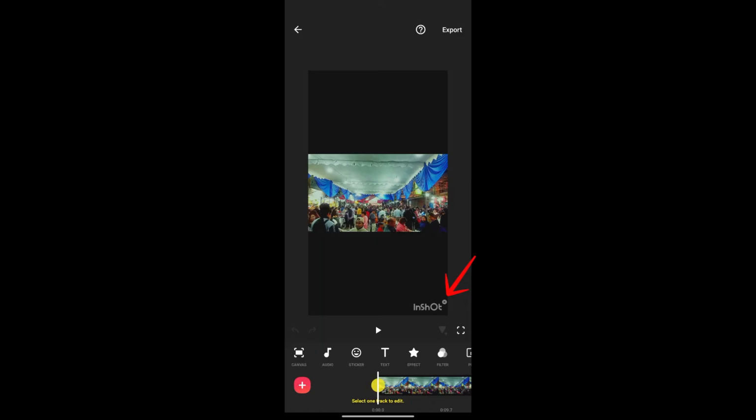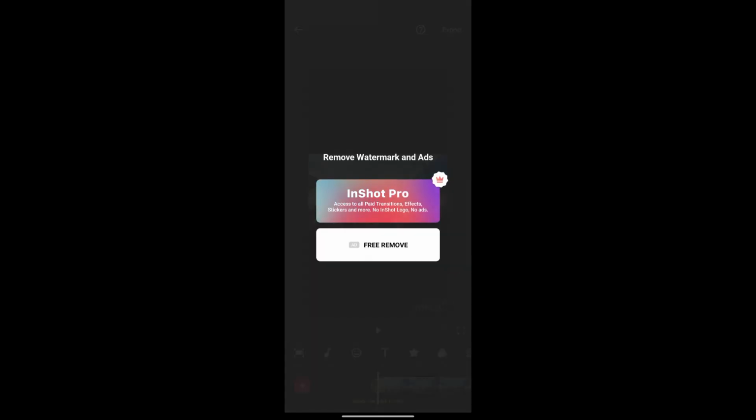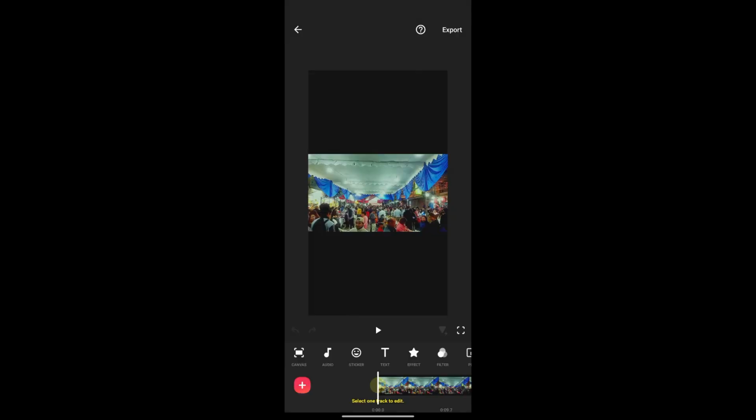To remove it, simply click on the cross icon on that watermark. Now you'll see two options here, that is to upgrade InShot to Pro version or to watch an ad for free remove. Here, I'll simply click on free remove. And just like that, we have removed watermarks from our video in InShot.